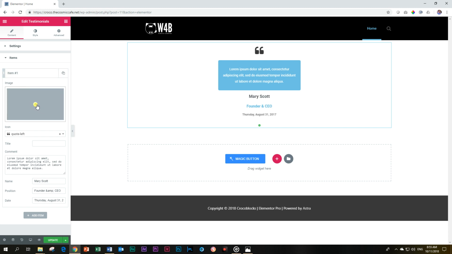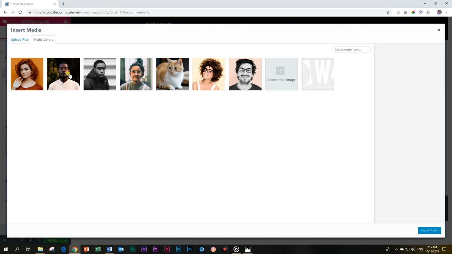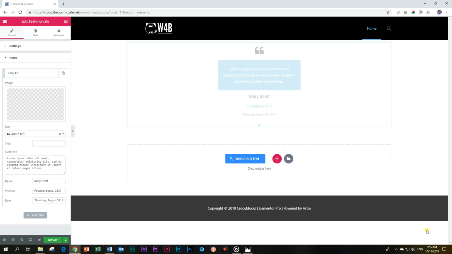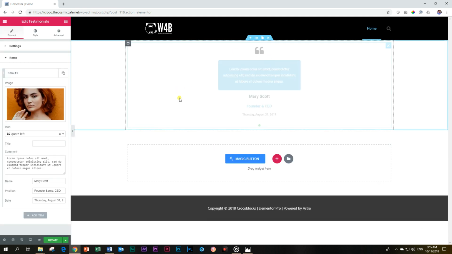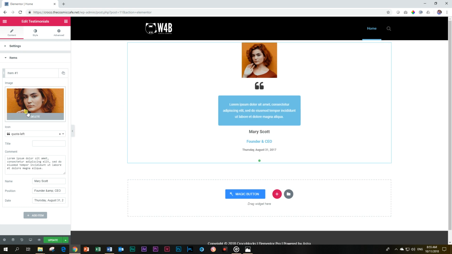There's an image, and if we are talking about a testimonial, of course, we want to bring in an image of a customer or somebody that is supporting us. I click on that. Let's choose this girl over here. Beautiful color scheme. I love it. Orange hair, red hair, ginger hair, and a good background as well.